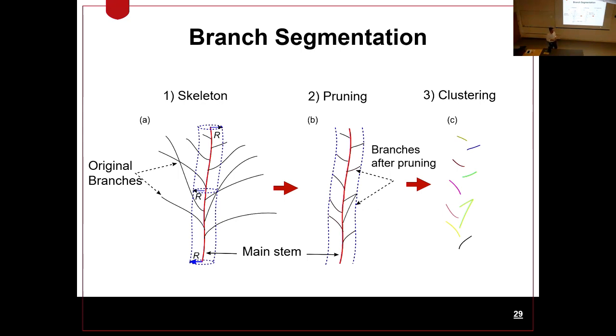So what I do is first a pruning. This is, for example, our cotton branch skeleton. Then we generate a circle with a diameter or radius of R, and remove all the points outside of this circle or cylinder, and only keep the branches here. For the diameter here, I used 5 or 10 centimeters.